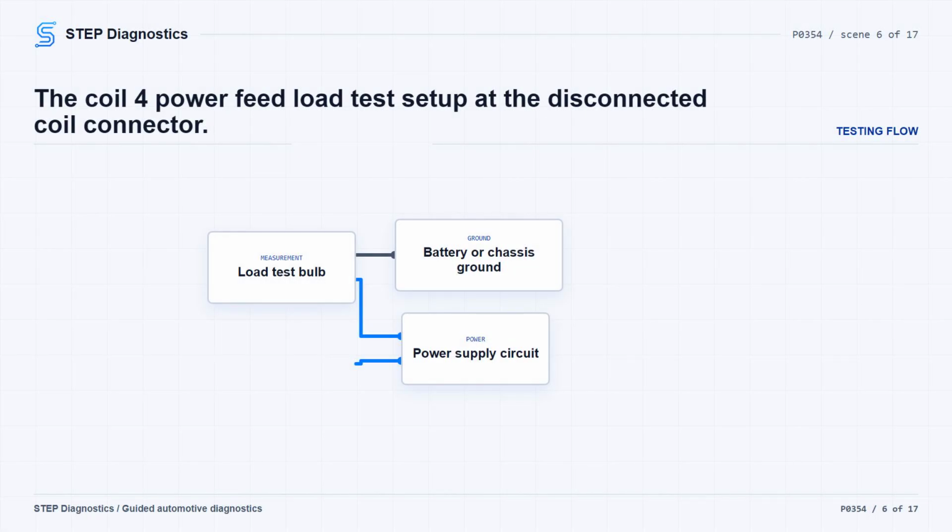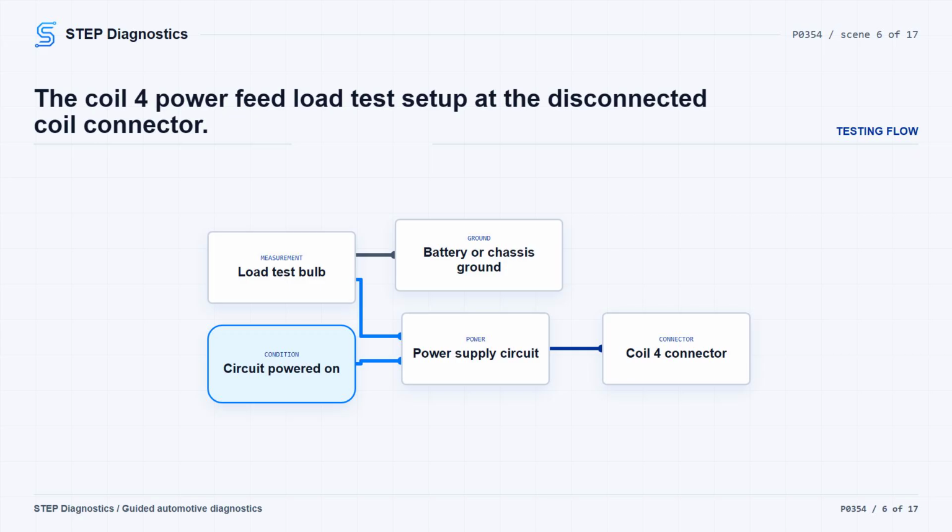The ignition coil primary winding is supplied 12 volts from the fused ASD relay output circuit. Disconnect the ignition coil 4 connector and load test the power supply circuit at that connector to battery ground or chassis ground. Make sure the circuit is actually powered on for the test. The load test bulb should be illuminated and bright, and you should compare that brightness against a direct battery connection.